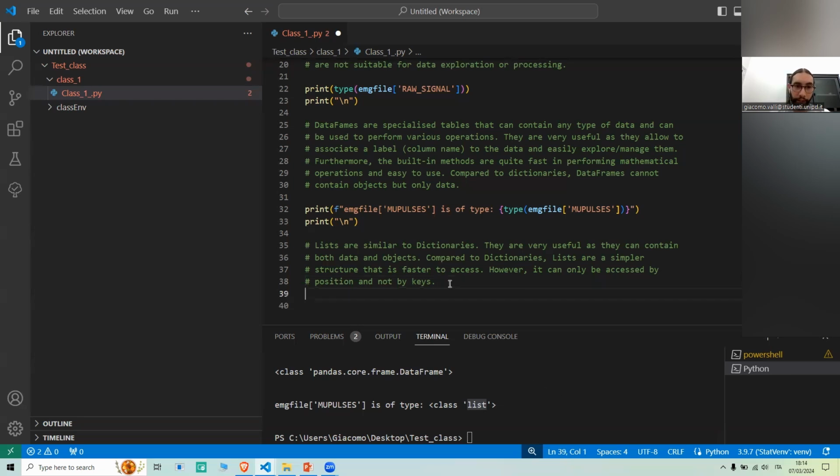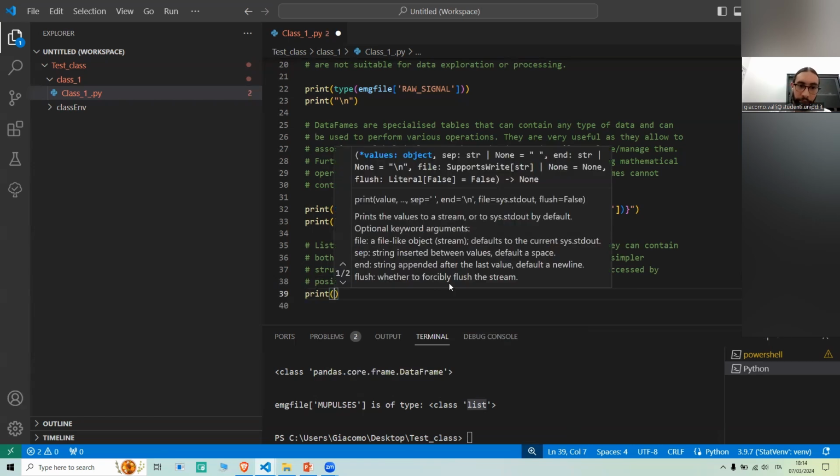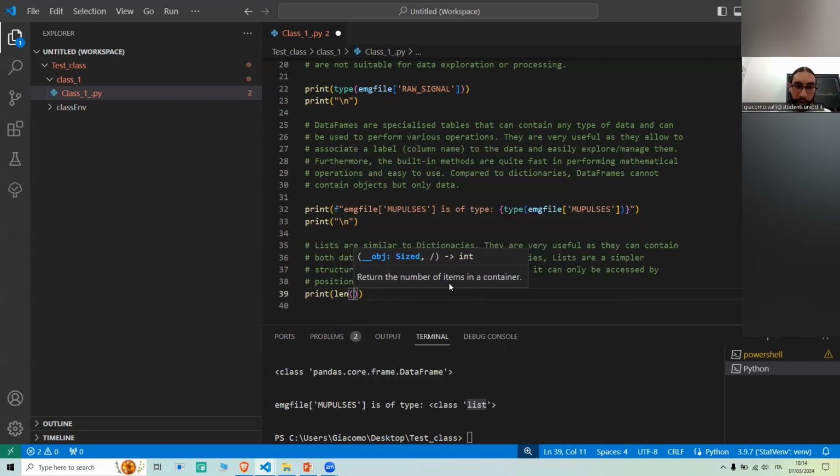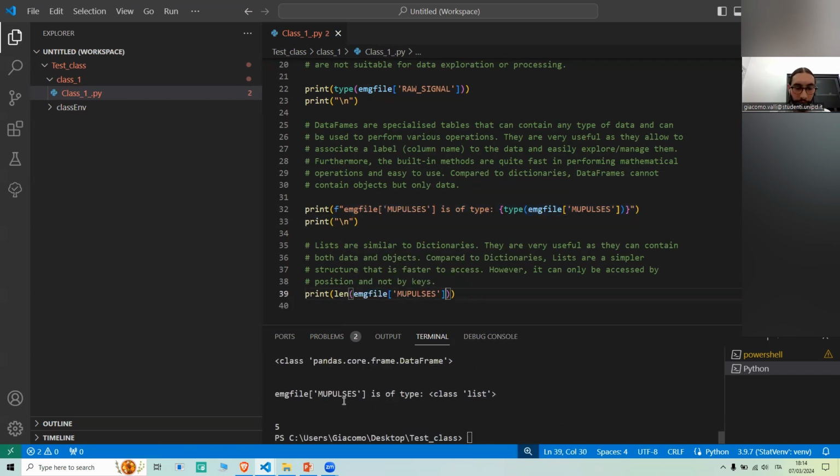Okay, let's see actually how long is my list, because as I told you, it's a collection of things, and we need to know how many elements there are inside. So I simply write len, which stands for length, EMG file motor unit pulses. So we have 5 elements that are the 5 motor units that we have.